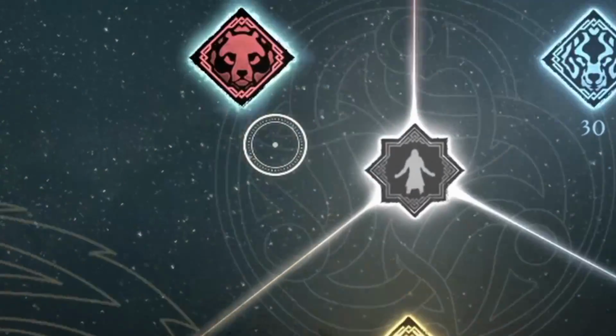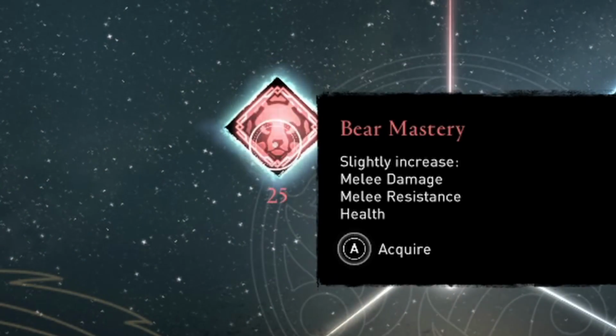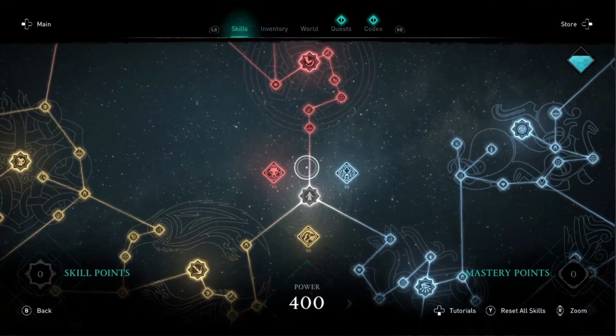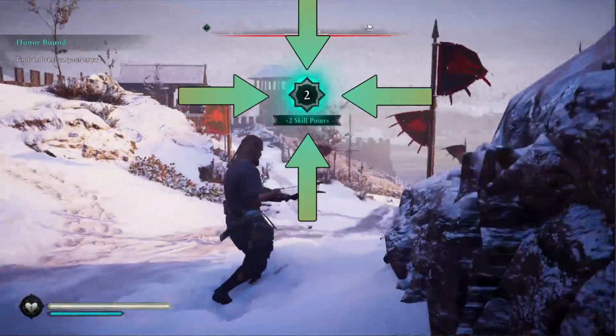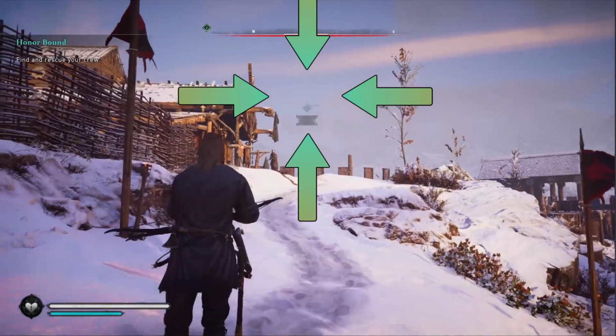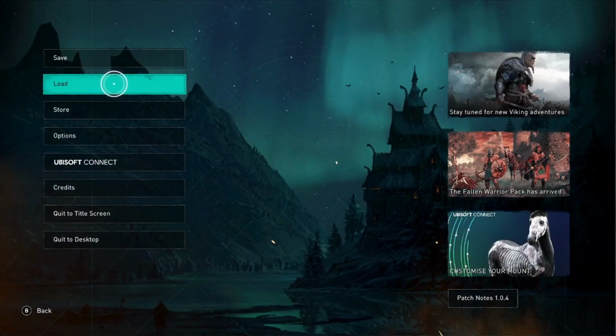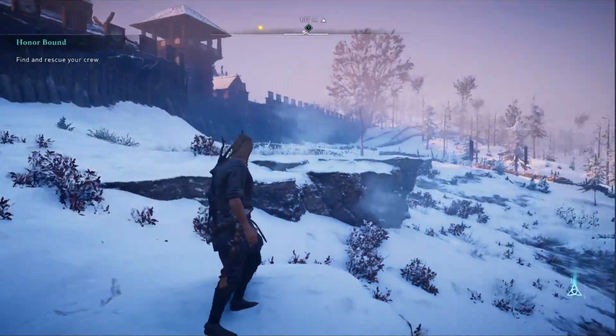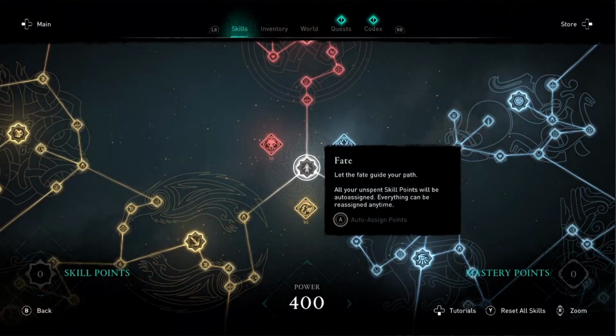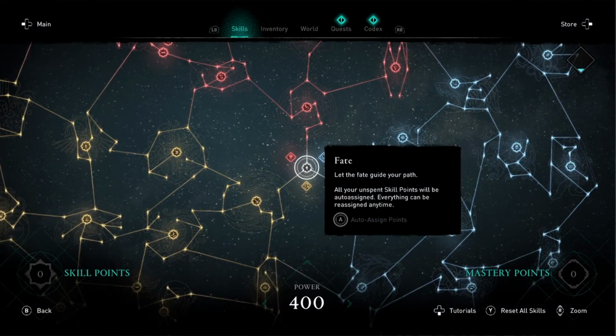Alright guys, two more quick things for you. If you increase your power dramatically, like I just did, you'll be stuck seeing these skill notifications for quite a while. But if you save your game, then reload it, no more notifications. And of course, all your skills and masteries are still there.